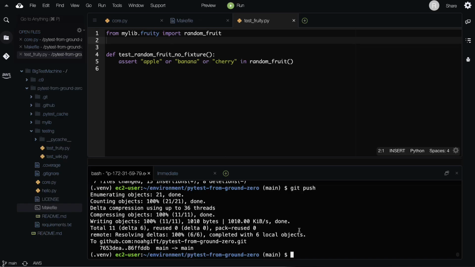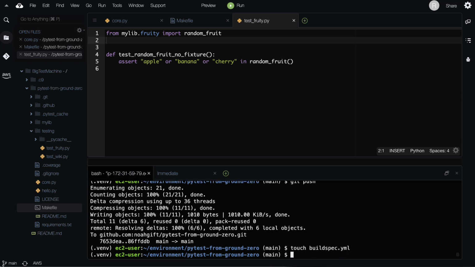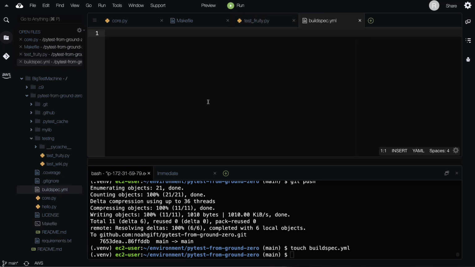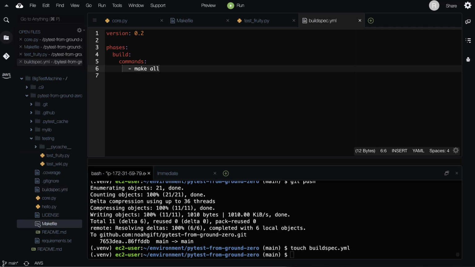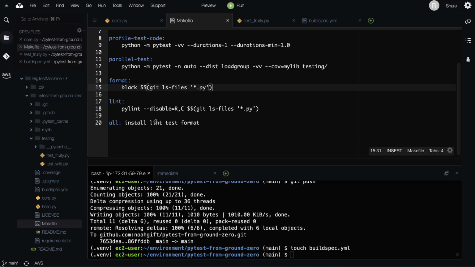So let's go ahead and do this. We'll say touch buildspec.yml like that. And now we'll go ahead and throw this in. So notice what is kind of cool about this, because we get to go back to where we started at the very beginning, is that we have a Makefile here that will do all the work for us, and all we need to do is just make sure that this does what we want it to do. So what does a make all do? Install, lint, test. Now, because I want to do parallel testing, I'm going to swap this out right here. So I'm going to say parallel test as the make all. Instead of regular test, I want parallel test in here.